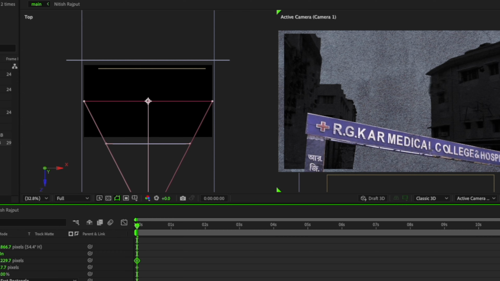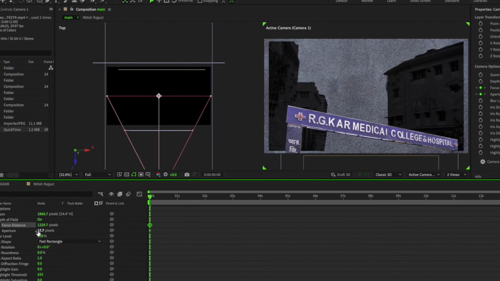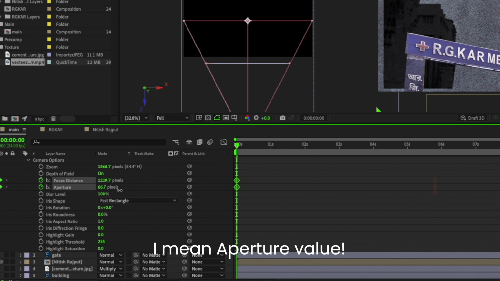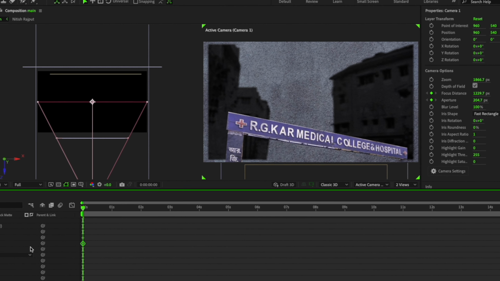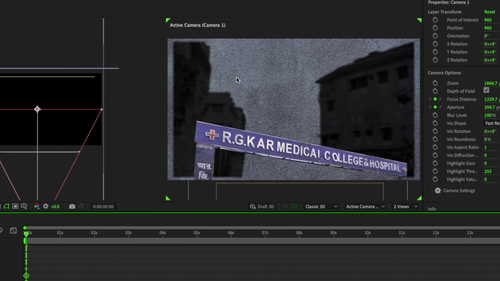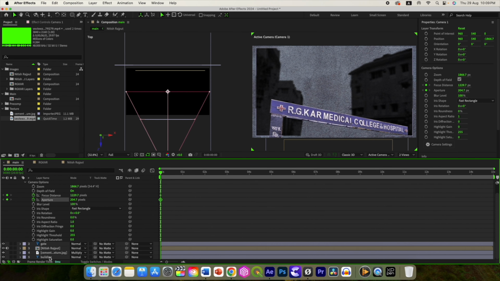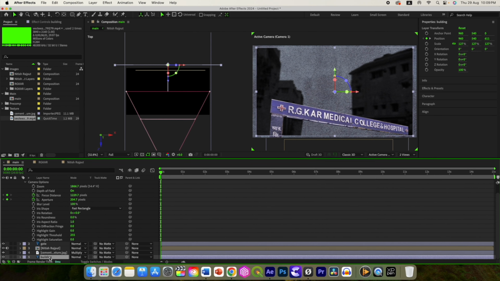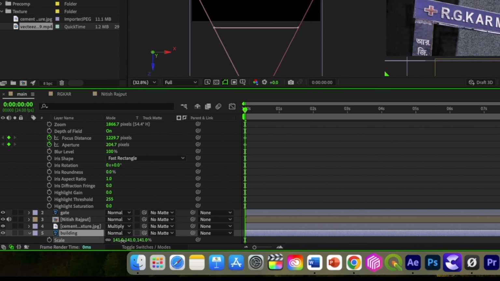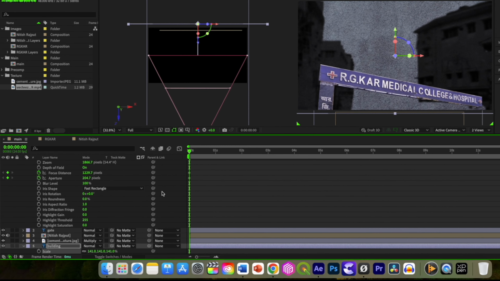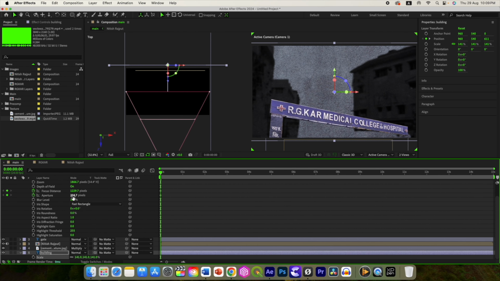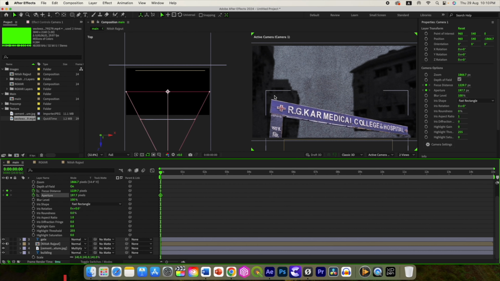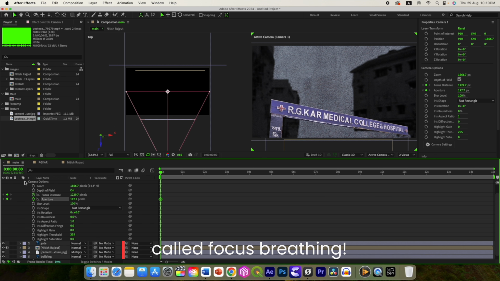This is the gate. All right. And when you increase the blur, it will be blurring the rest of the layer. Now this background is becoming, let us scale the background. All right. So we have this aperture, so it will create some blurry effect. Focus breathing, just like the real camera.